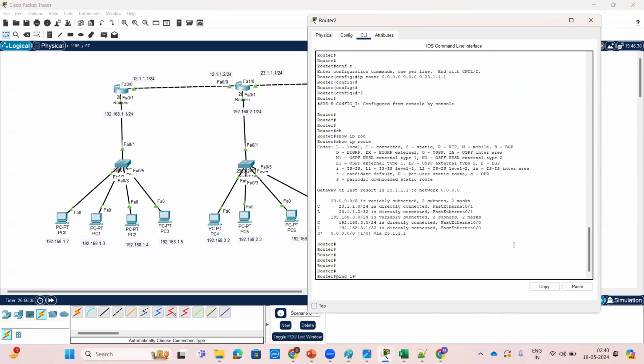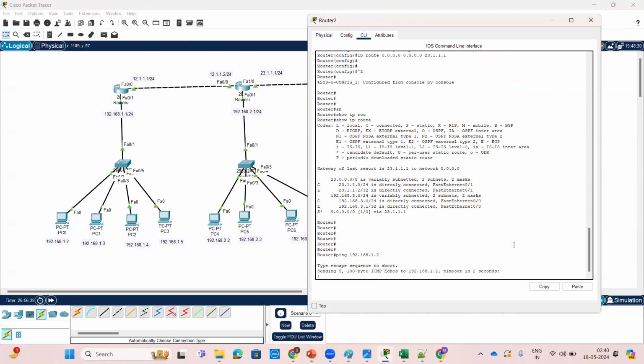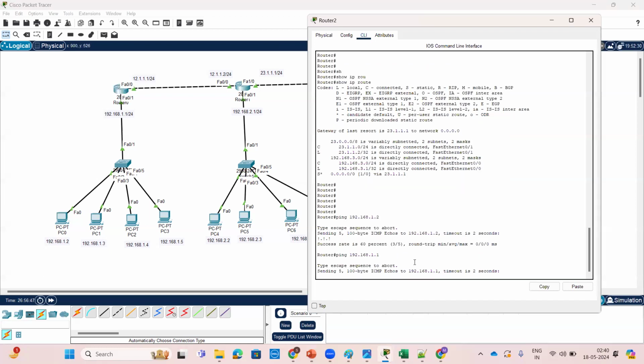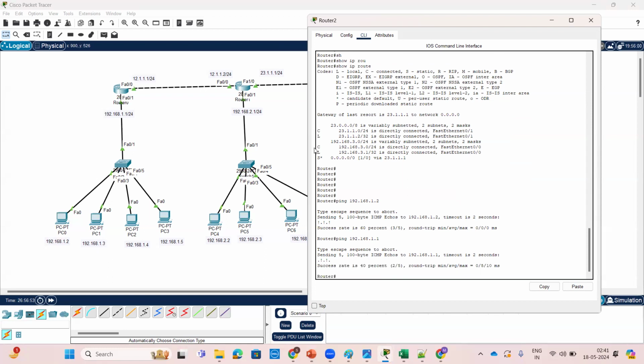If you try from here also, packet drops will happen. Ping 192.168.1.2. Even if I ping the next gateway, it is the same problem. Only the first packet drops, not because of ARP. Some packet drops happen because of this router.